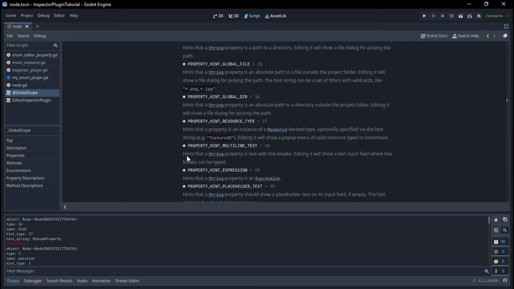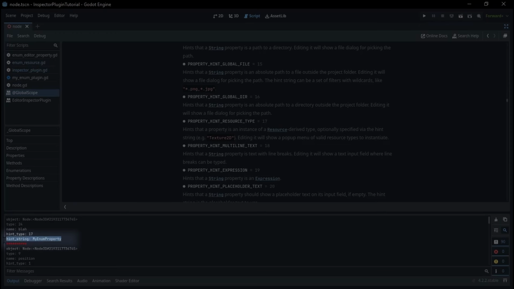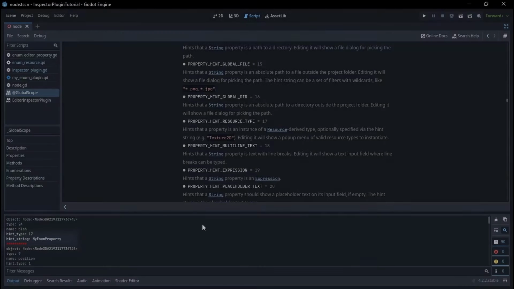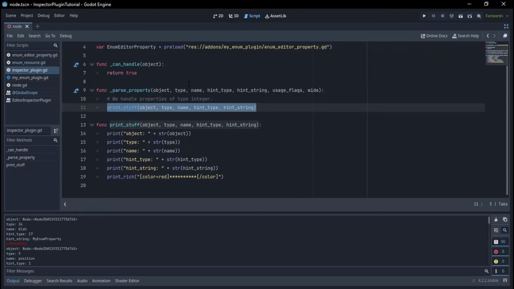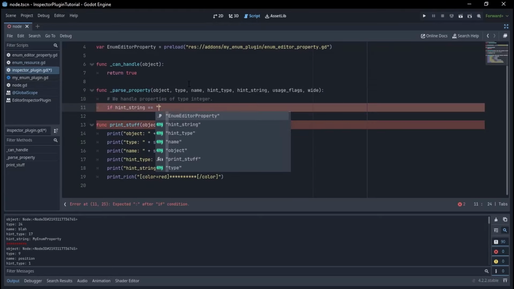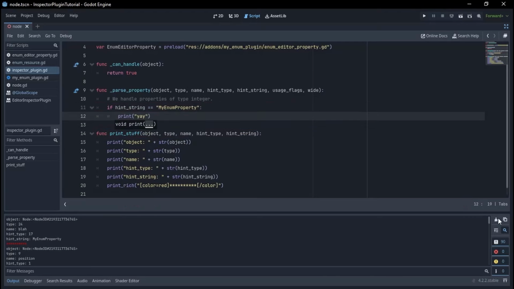What is interesting for me is the hint string, which is directly pointing at the class name of our resource class. We can use it to activate different editor properties based on what the class name is. If hint string is equal to my enum property, the class name, print yay. And it is indeed working.